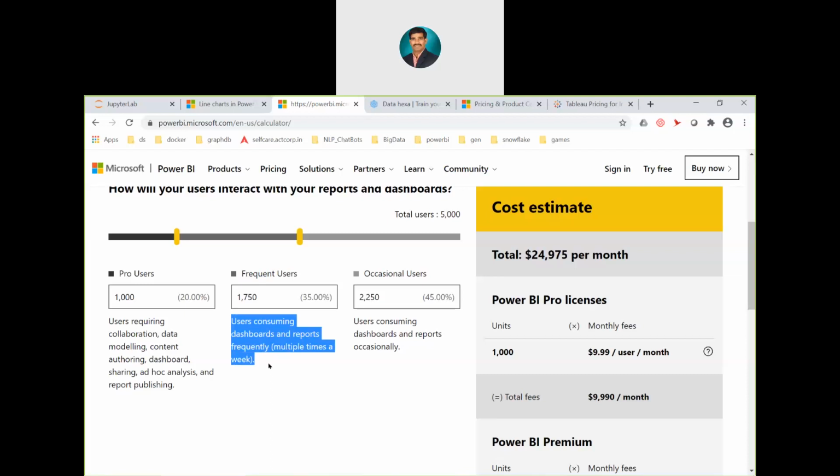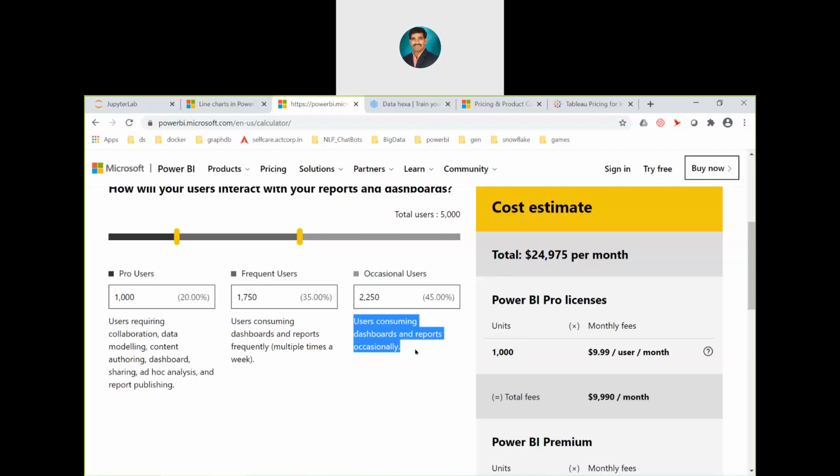Business users are not going to develop the reports. They are not going to connect to the databases. They are not going to model the data. They are just using the data, using your reports. And occasional users will be using my reports, but only occasionally, monthly or yearly. They will come and use it. That kind of people are called occasional users.